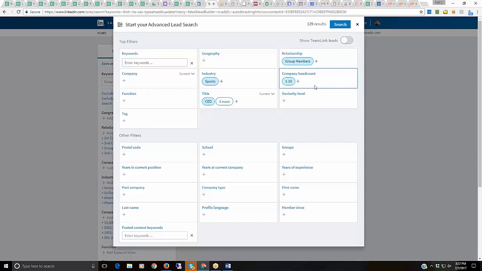But let me explain something to you. This filter is only associated with companies that are identified on these profiles that actually have a company profile. Because when you create a member profile and you say, I work at such and such company, there's nothing in that says, well, how many employees are there?